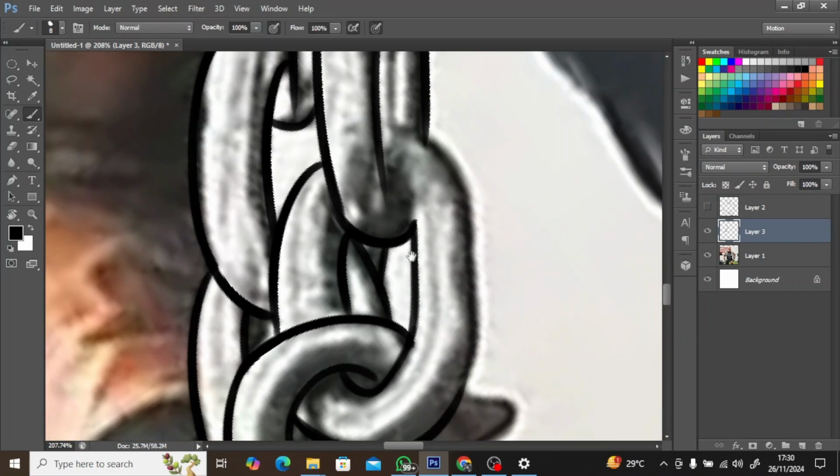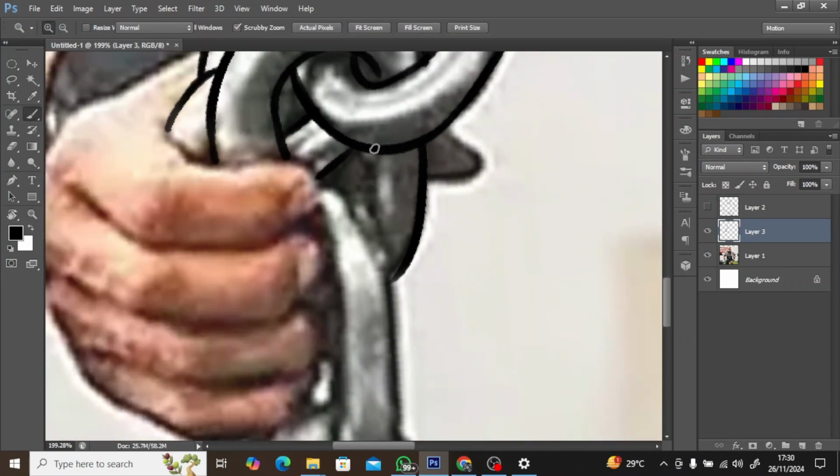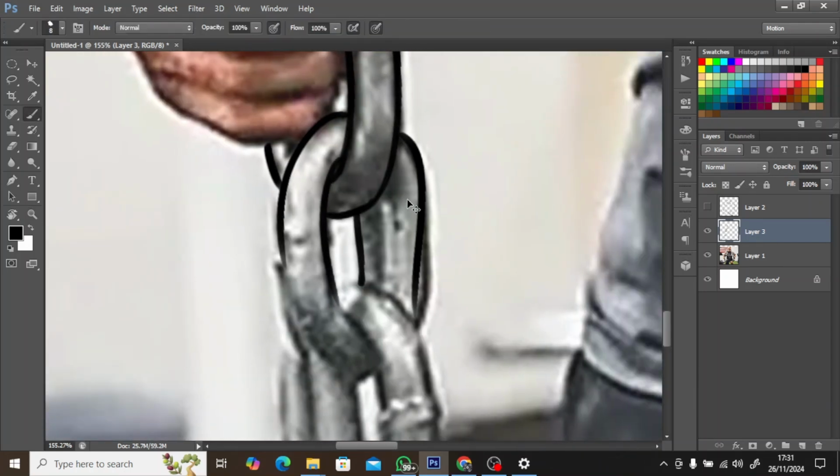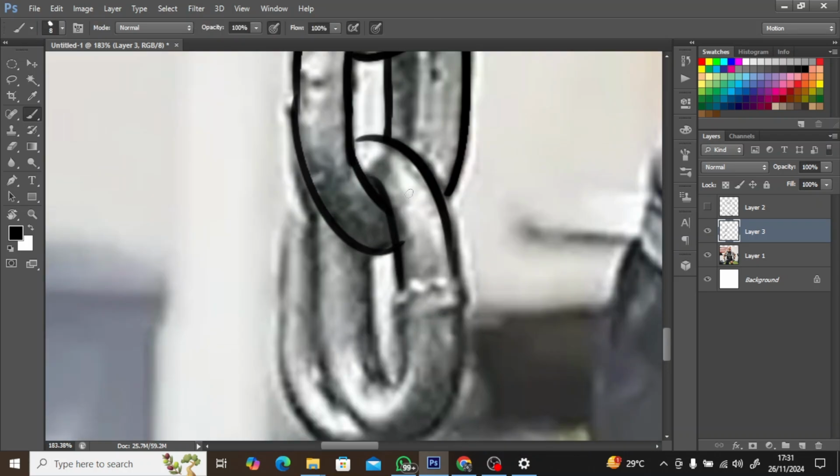I am deliberately using freehand for the chain lines. I don't want it to look too rigid compared to the character's outer lines, so doing it like this will give it that realistic feel.